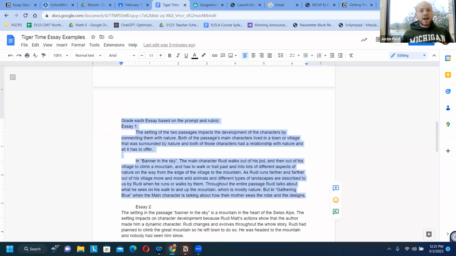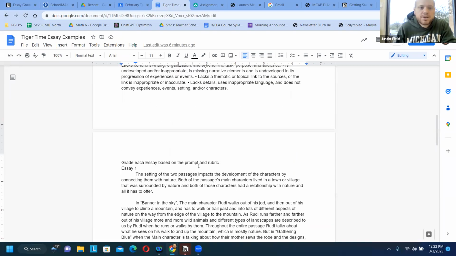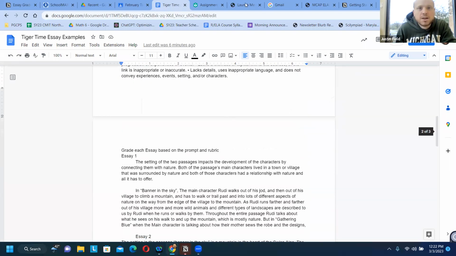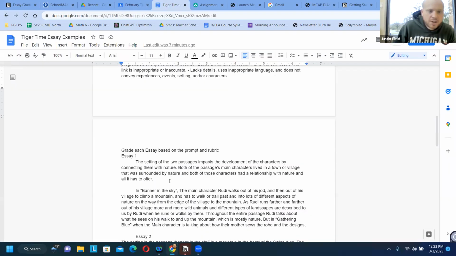So the first thing is Tiger Time. We have essays to grade, right? These are some different essays that were submitted to me in my Tiger Time group. And this is the prompt, so I copied and pasted the prompt. And this mumbo jumbo here is the rubric, the MCAP English Language Arts and Literacy Narrative Rubric. I copied and pasted all of that into a Google document and didn't do anything with the formatting.